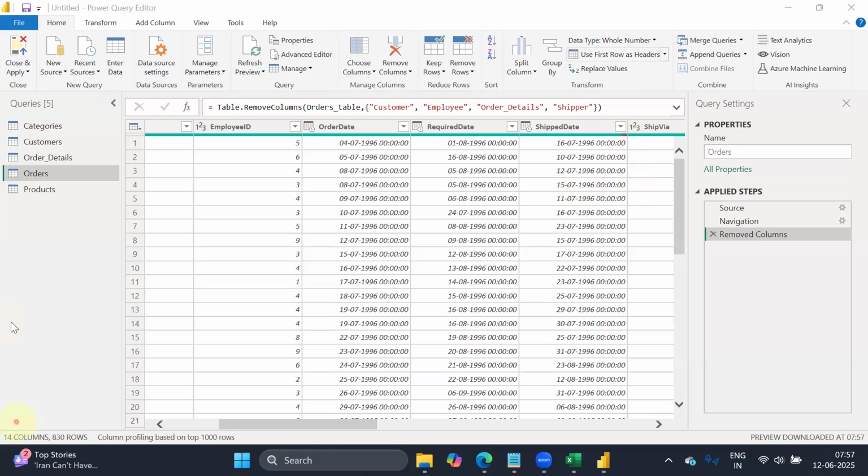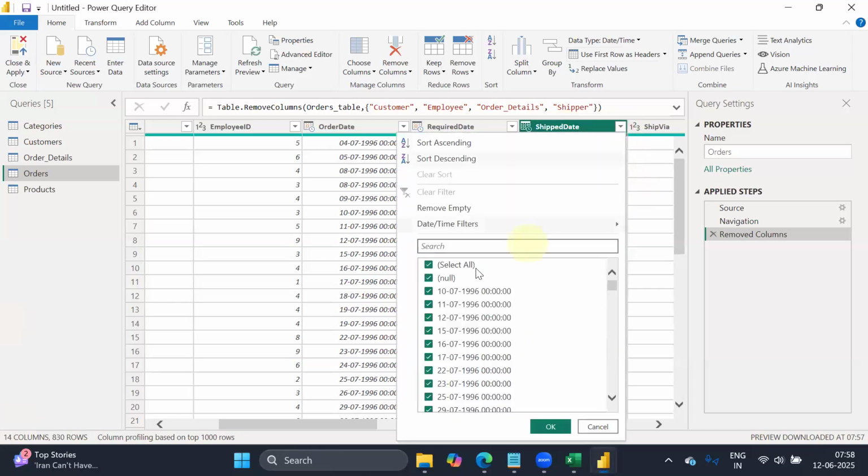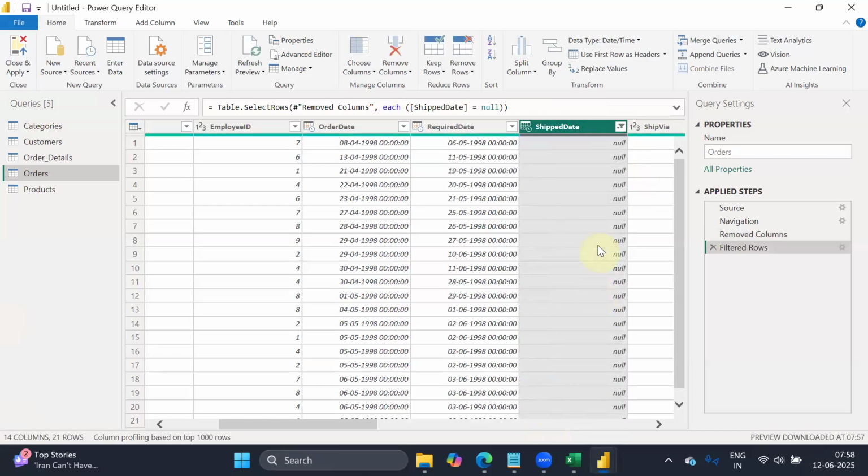Sometimes having blanks in a column makes sense, like in this case. I have the ship date flowing here in most of the rows, but I want to see only the blanks. Let me filter the blanks here. I select only null. Don't do this; I'm just showing you for explanation only. I applied a filter for the blank ship dates.